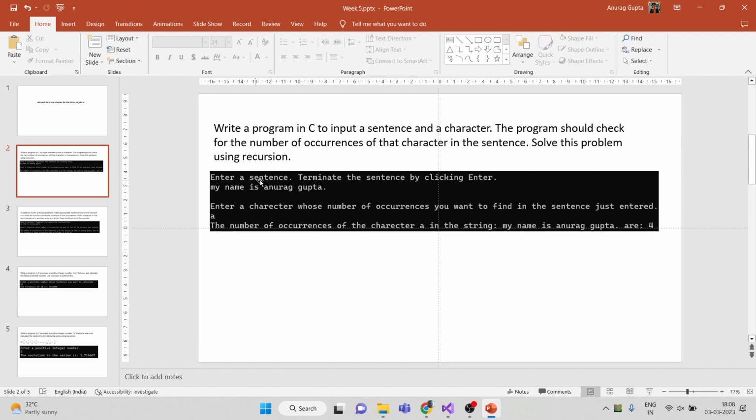So, for example, here I'm entering a sentence and terminating it by pressing enter. My name is Anurag Gupta is the sentence that I've entered. Then I'm entering a character whose number of occurrences I want to find in the sentence, so I'm entering the character A. Now the program using recursion will find the number of occurrences of A in this sentence. In this sentence, the letter A occurs 4 times: 1, 2, 3, and 4. So this is what you need to solve.